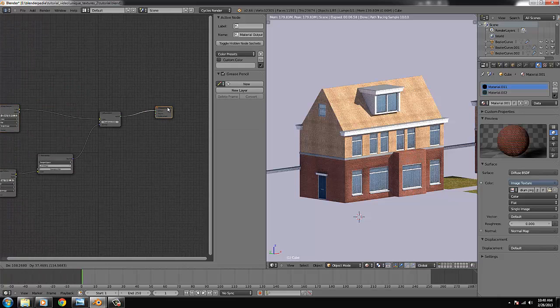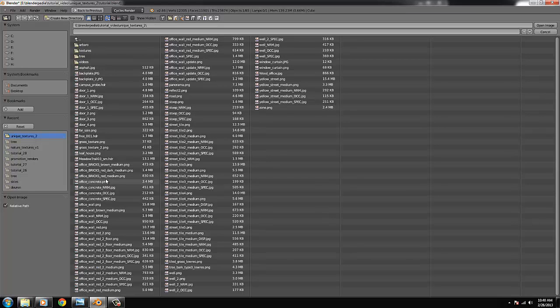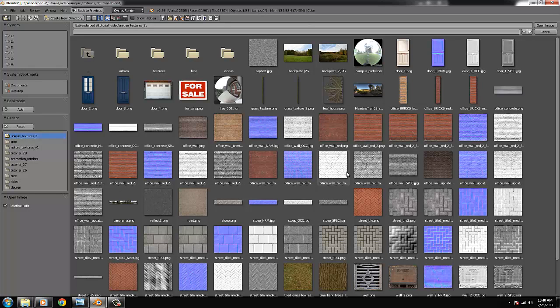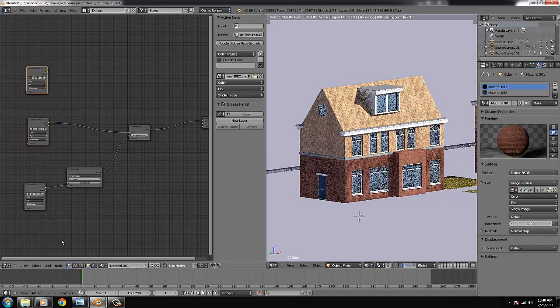And to finalize it, there are occlusion maps and specular maps, but there is not really a big difference. I don't know if I have them right here. So I'm adding a texture, image texture, open. Yeah, this is the specular one. So I'm putting it right there.